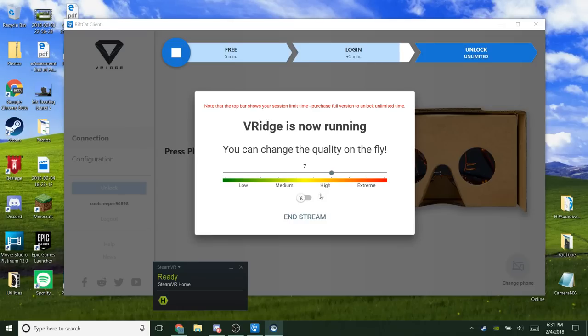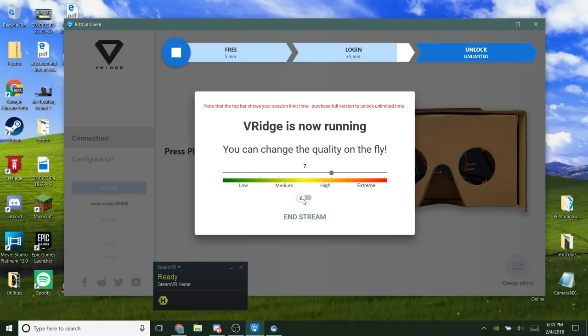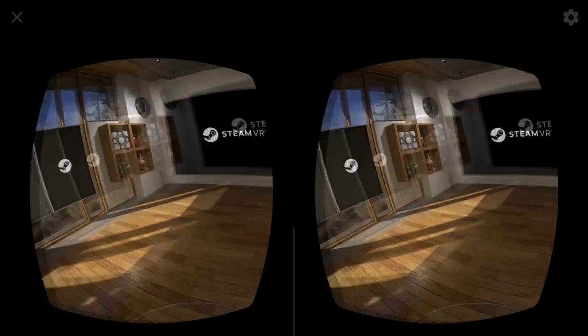And there's also another cool option here, this toggle with the little music icon. That is to toggle audio streaming. So you could turn that on, and now it'll stream the audio from your computer to your phone. So that's another pretty cool option. All right, so as you can see, the SteamVR homepage is loaded up.